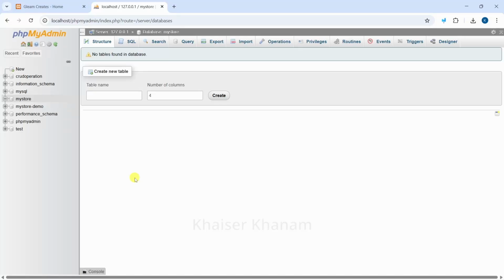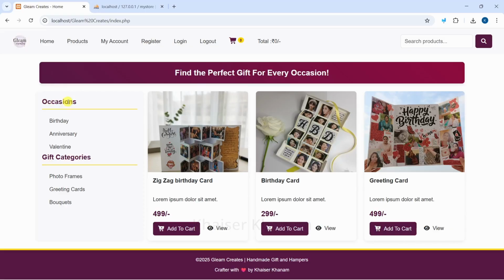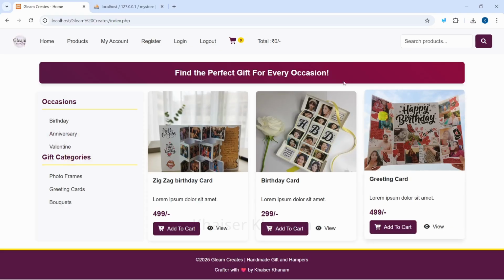In this lecture, we are going to create three tables. First, for occasion, we will be creating random data we are not going to display here. Using PHP, using functions, we are going to display dynamic data. We will create tables for occasions, categories and for products.